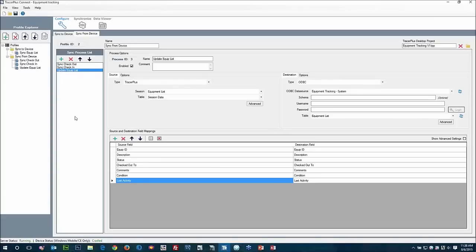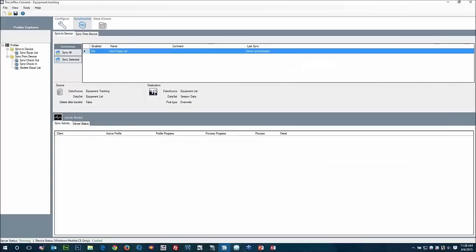Now we got to set up how we're actually going to sync this data from TracerPlus. There's a few ways you can actually trigger a sync. The first is if the device is cradled, you can come over to the synchronize page and click one of the profile tabs and hit one of these sync buttons. That's probably our least recommended method, because you can also do a cradle sync via a button on the device. But this is an option for some folks.